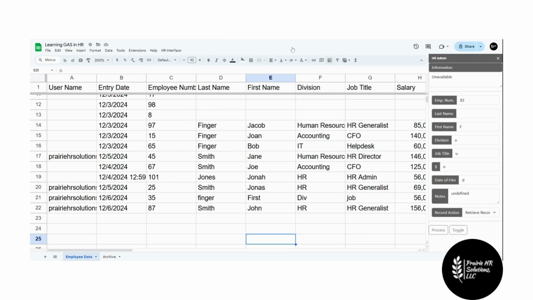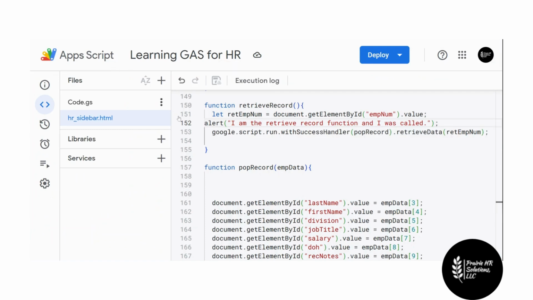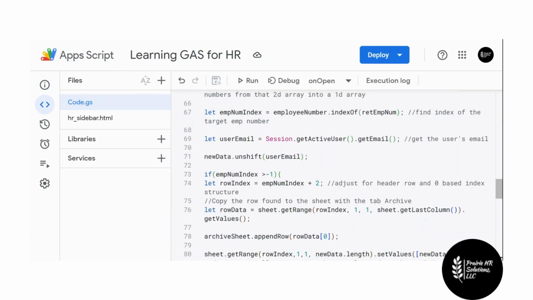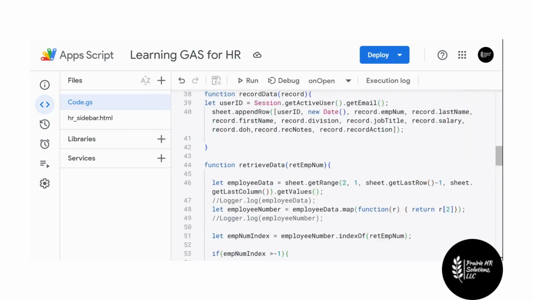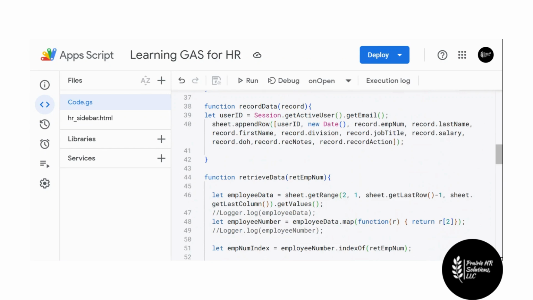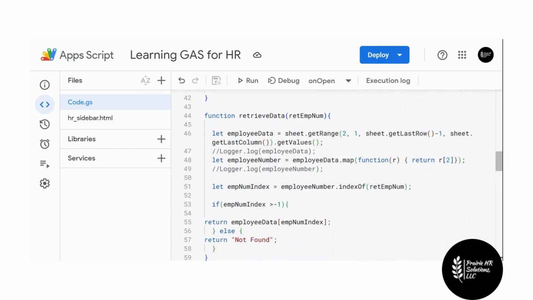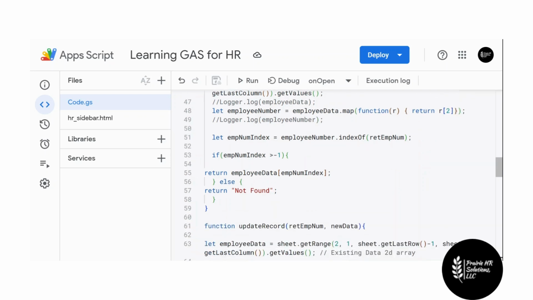So what is actually occurring with this is, let's go over to our code. What's occurring is it's calling this retrieve data function. And then it's doing its code. It's checking to see if that employee number exists. If it does, if it's coming back as something other than -1, then it's returning that line of that row of data. If it's not found, if it is -1, then it's returning this.